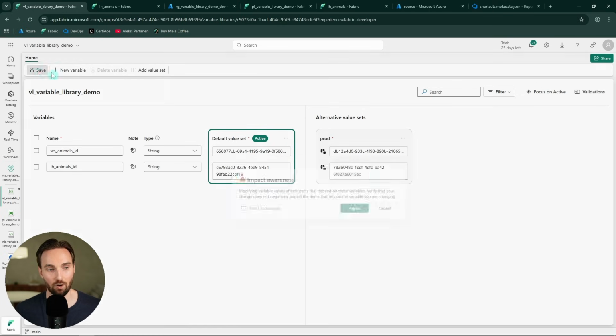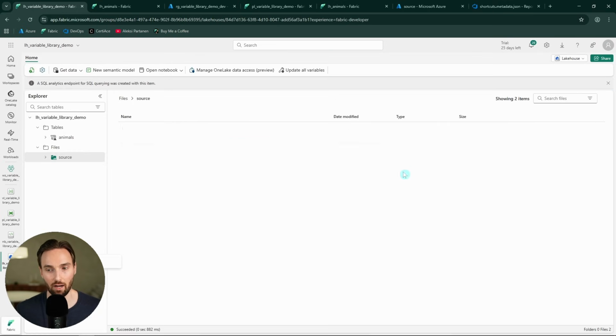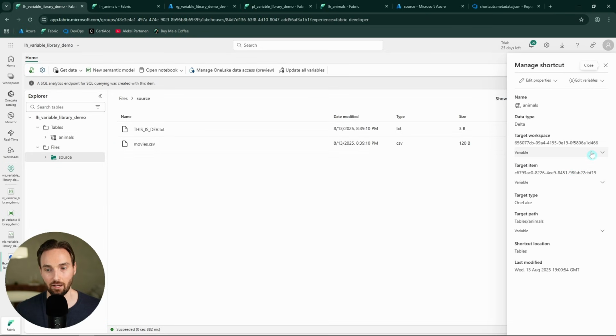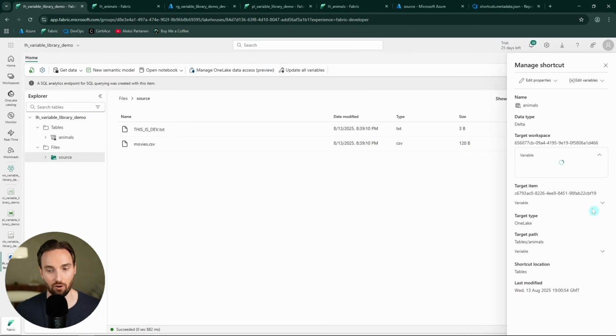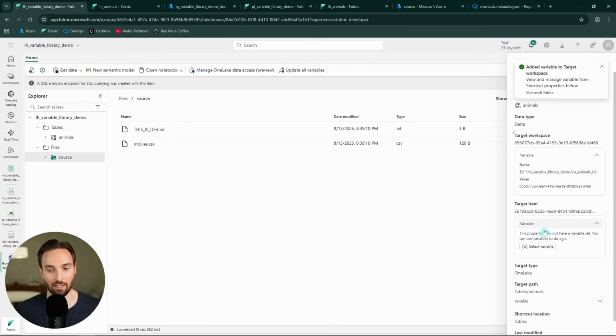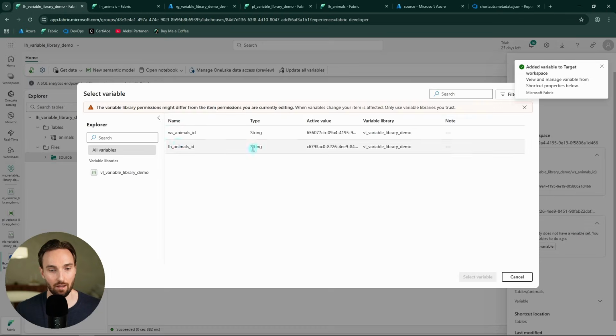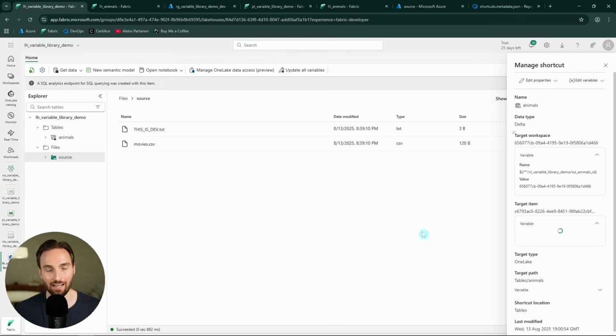And now let's save our variable library, and then we can go back to the lakehouse, and then we can manage this table shortcut, and then we can select the target workspace here. And here we have that target workspace ID. Let's select that variable, and then we are going to select the target item that is going to be that lakehouse ID. And now I have selected those.